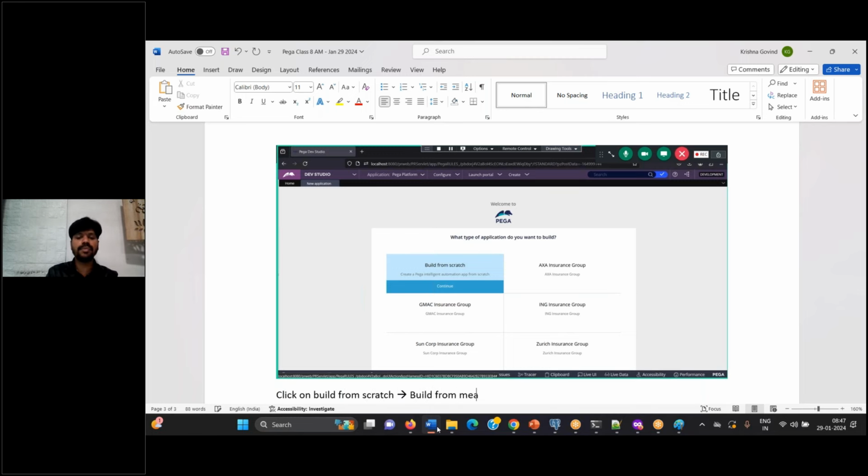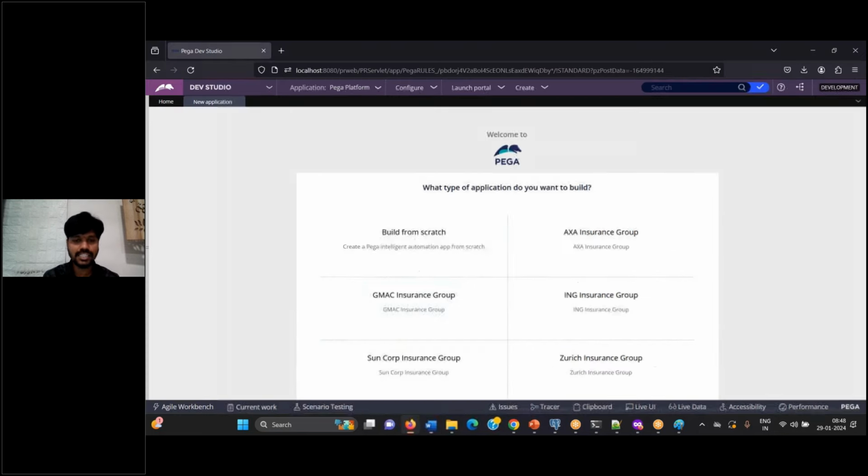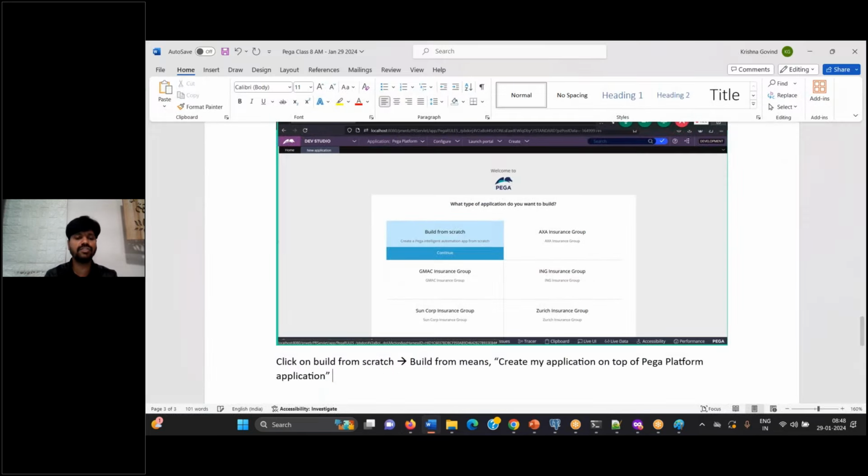I will write down one more point here. Build from scratch means create my application on top of Pega platform application. That is the meaning, which is hidden internally. Understand clear, everyone? Instead of build from scratch, more meaningfully, platform developers could have given Pega platform, meaning creating from scratch on top of Pega platform. So your application will be created on top of the Pega platform application.